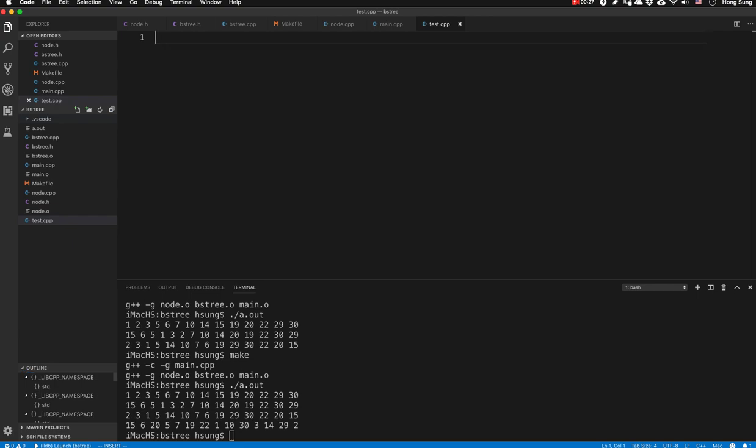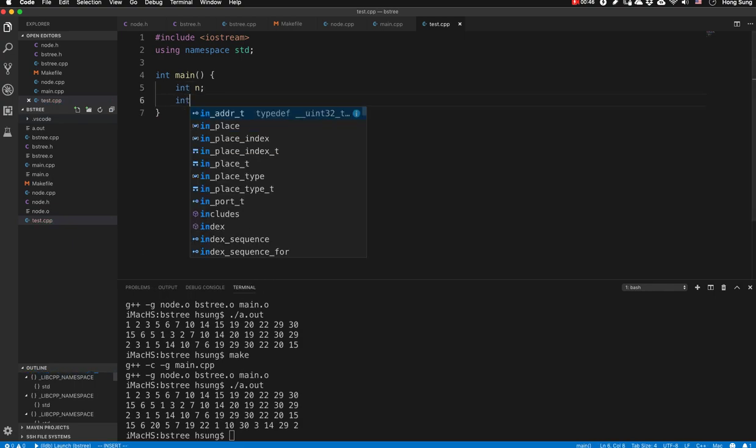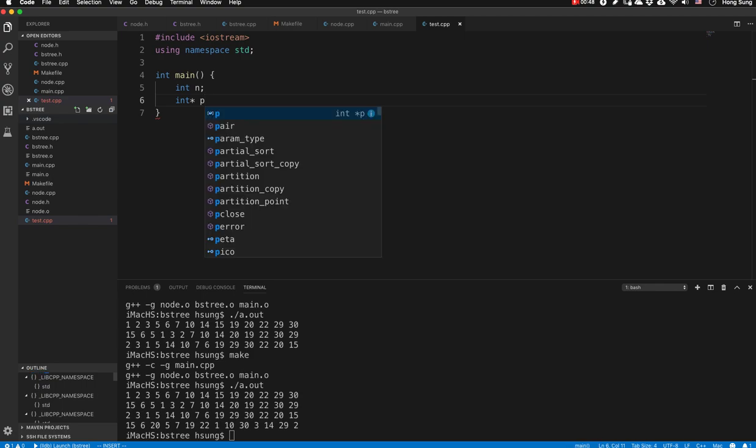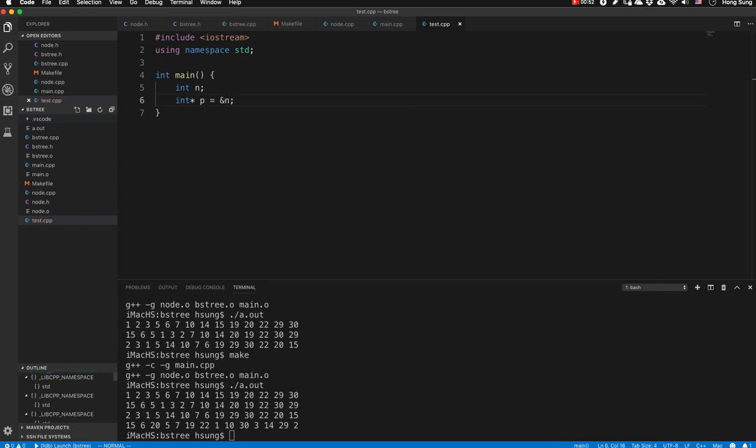So let me include iostream. int main is there. So we have learned that I can define a variable and then I can define a pointer. Since it's an integer pointer, I can store the address of n, something like this.